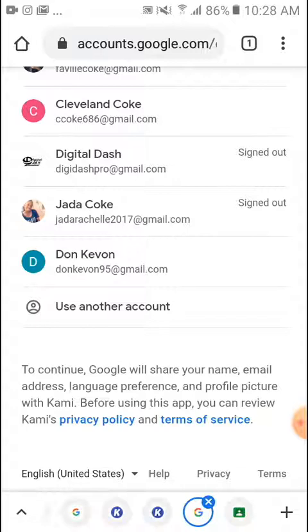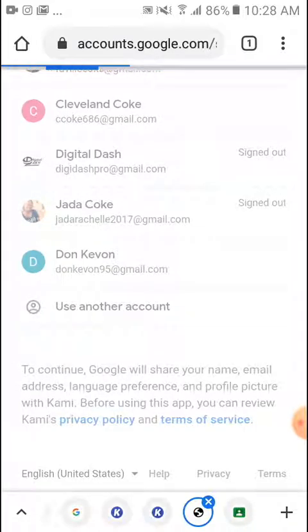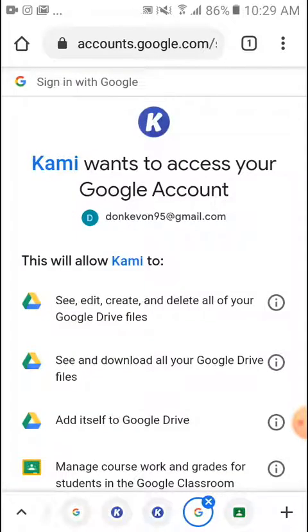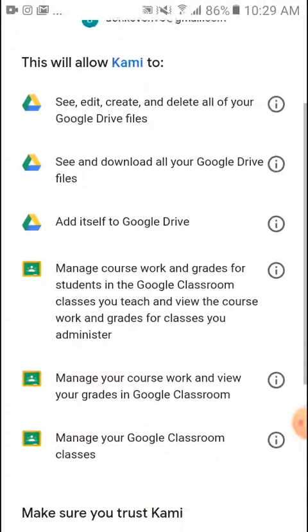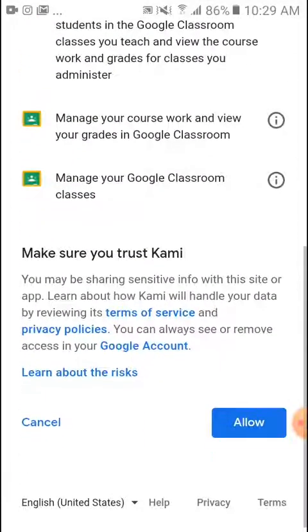So if it's the MOE Schools email, you're going to click that one. Now, it's going to ask for access to your Google account, which includes Google Classroom. Just click allow.